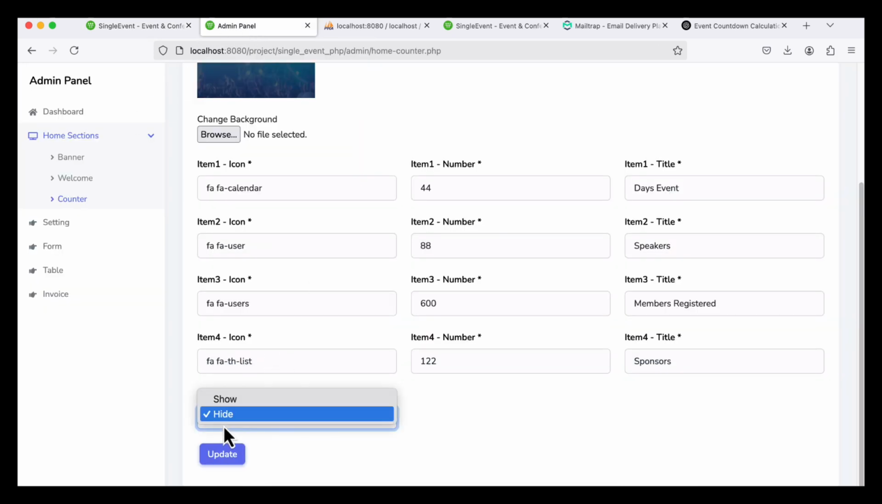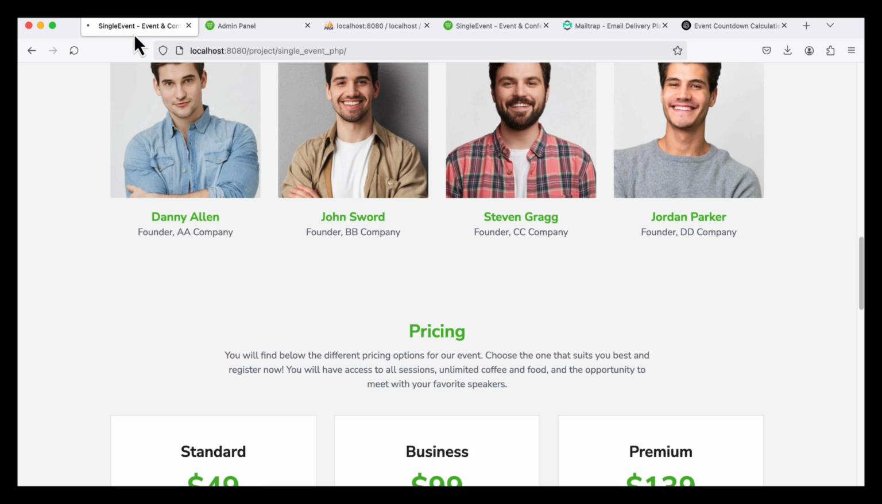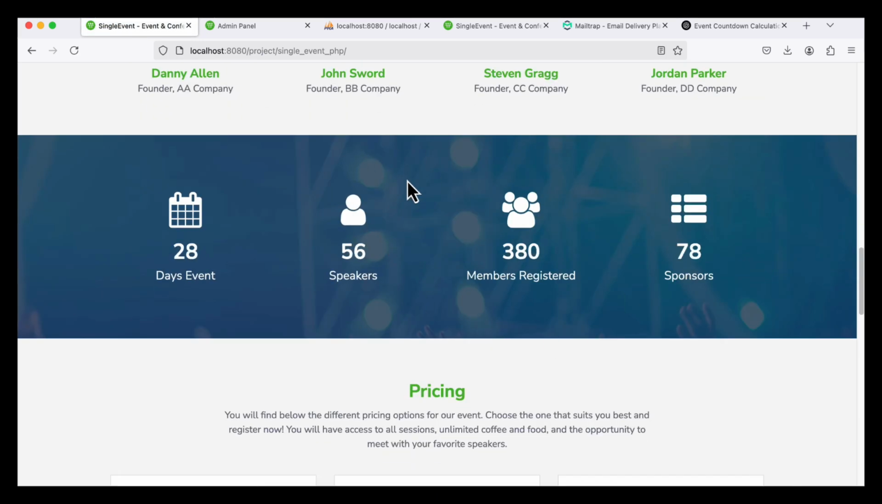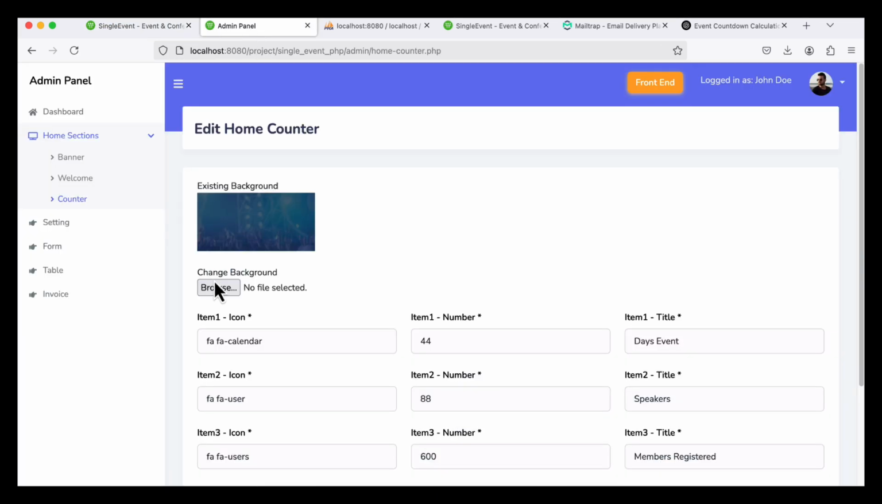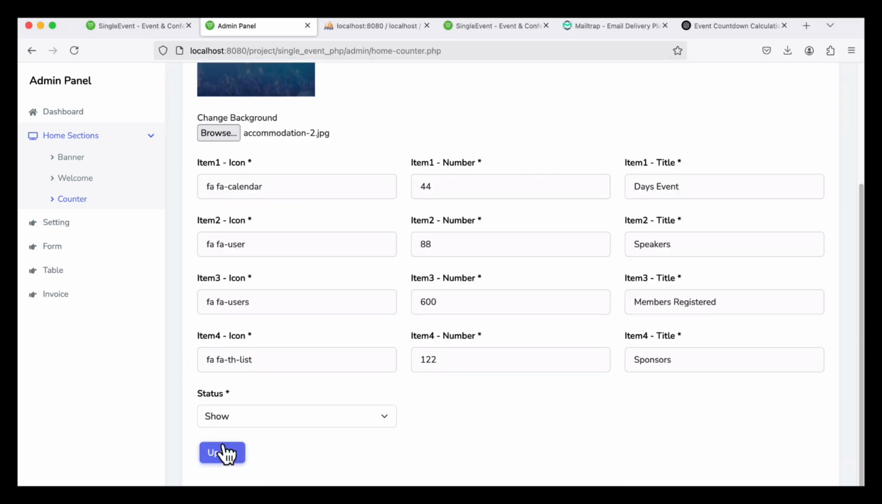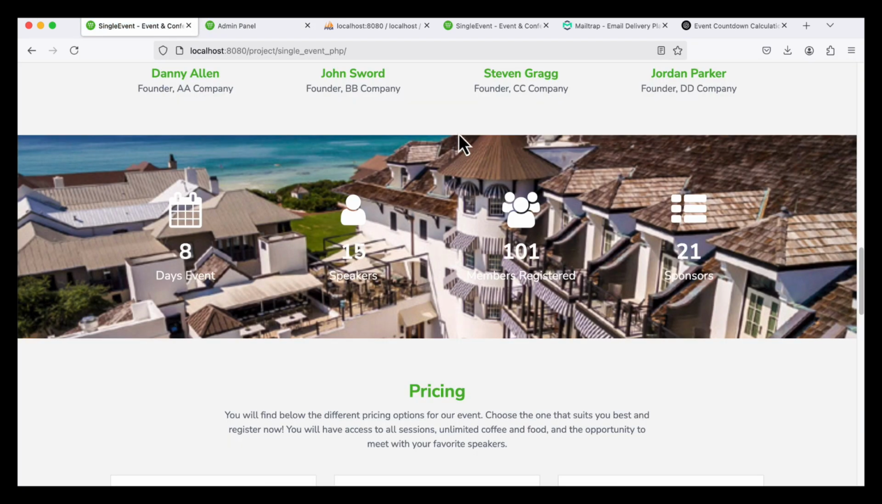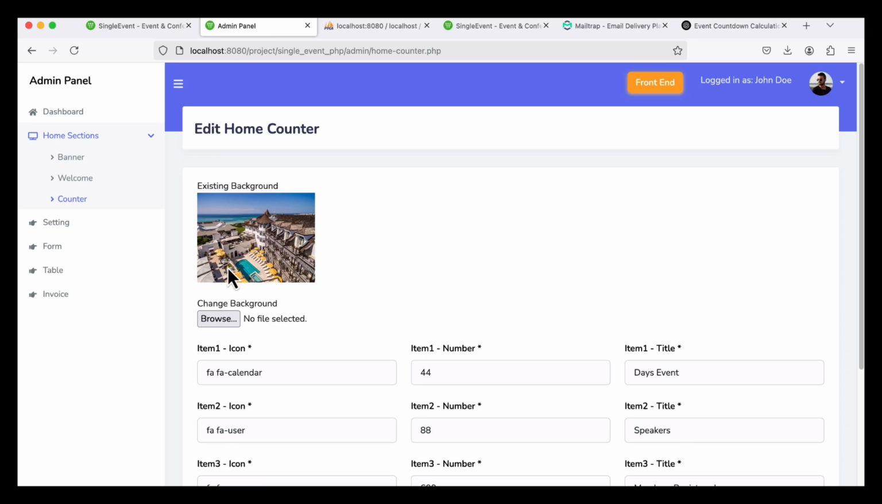Now if I come here, make the status show, update. Now if I refresh, then you see it comes. And the background photo, if I use any other photo as the background in order to test, for example this one, the background for example I changed into this. Now if I refresh, you will see the background photo is changed. That means it is working.